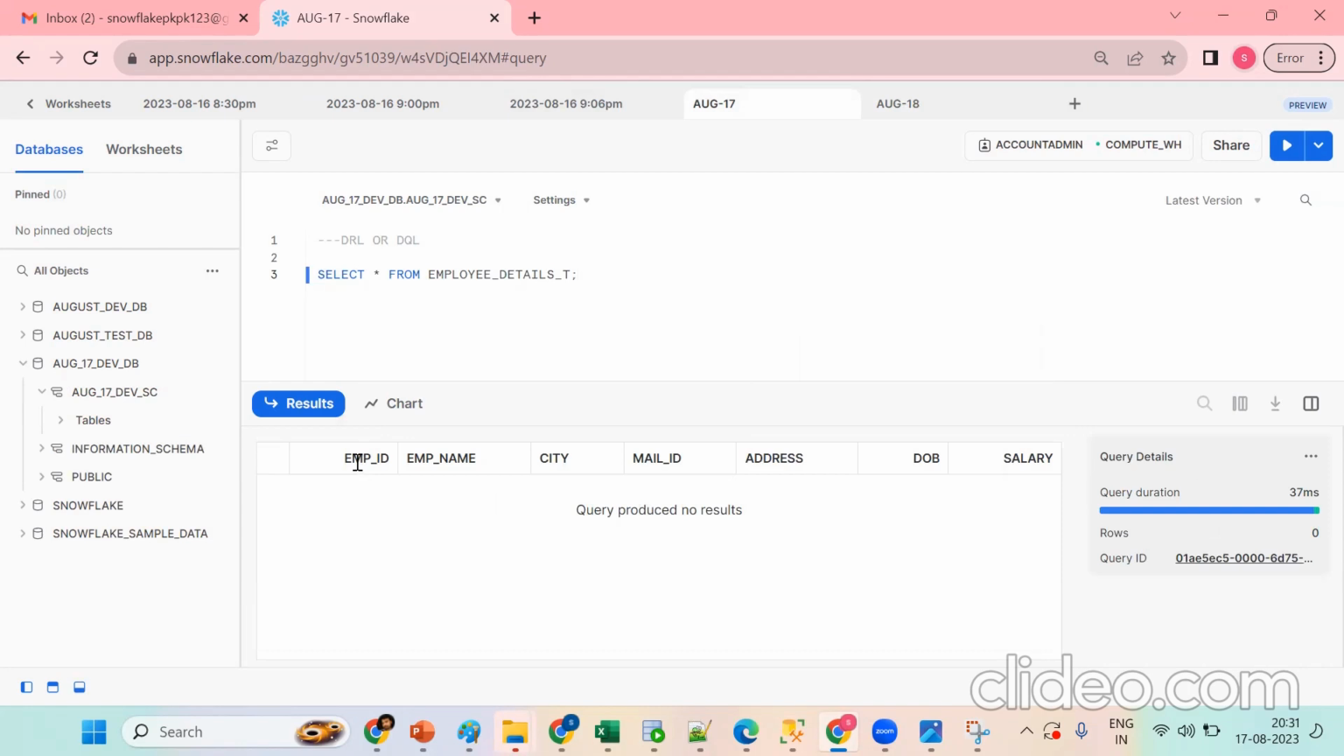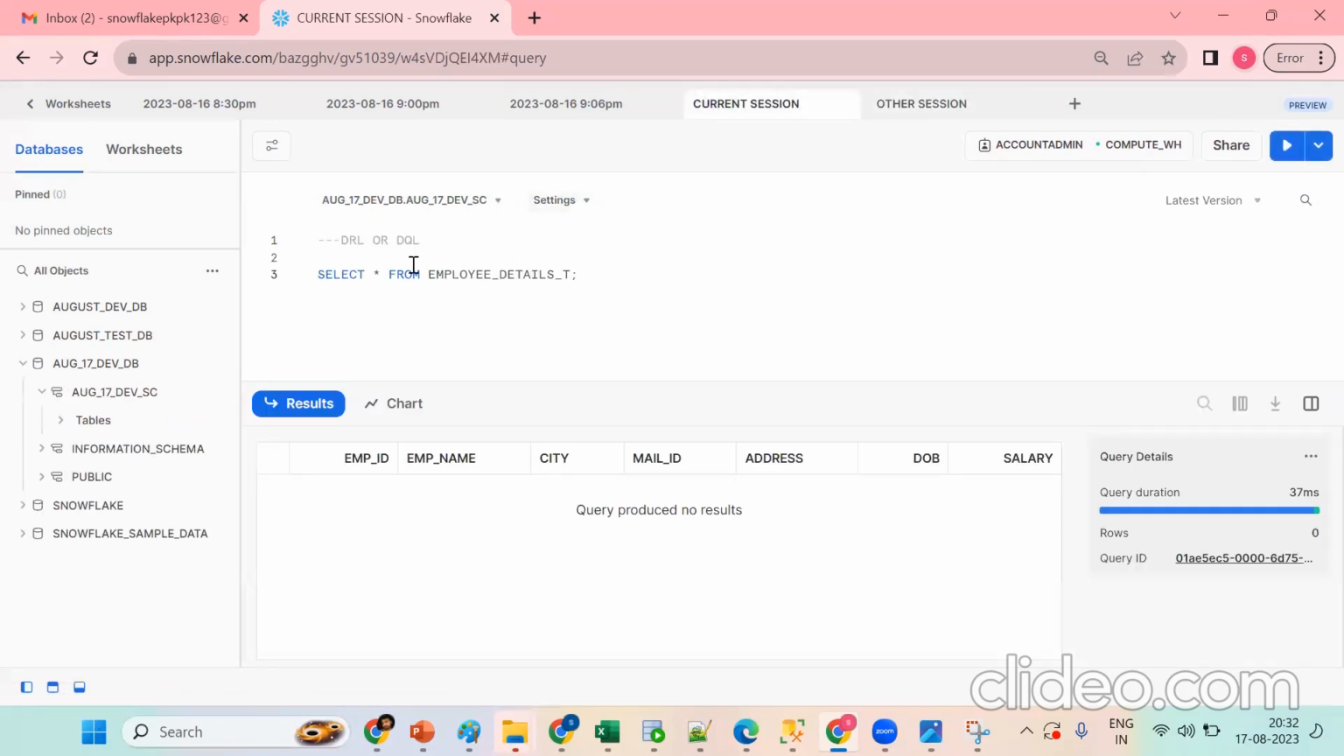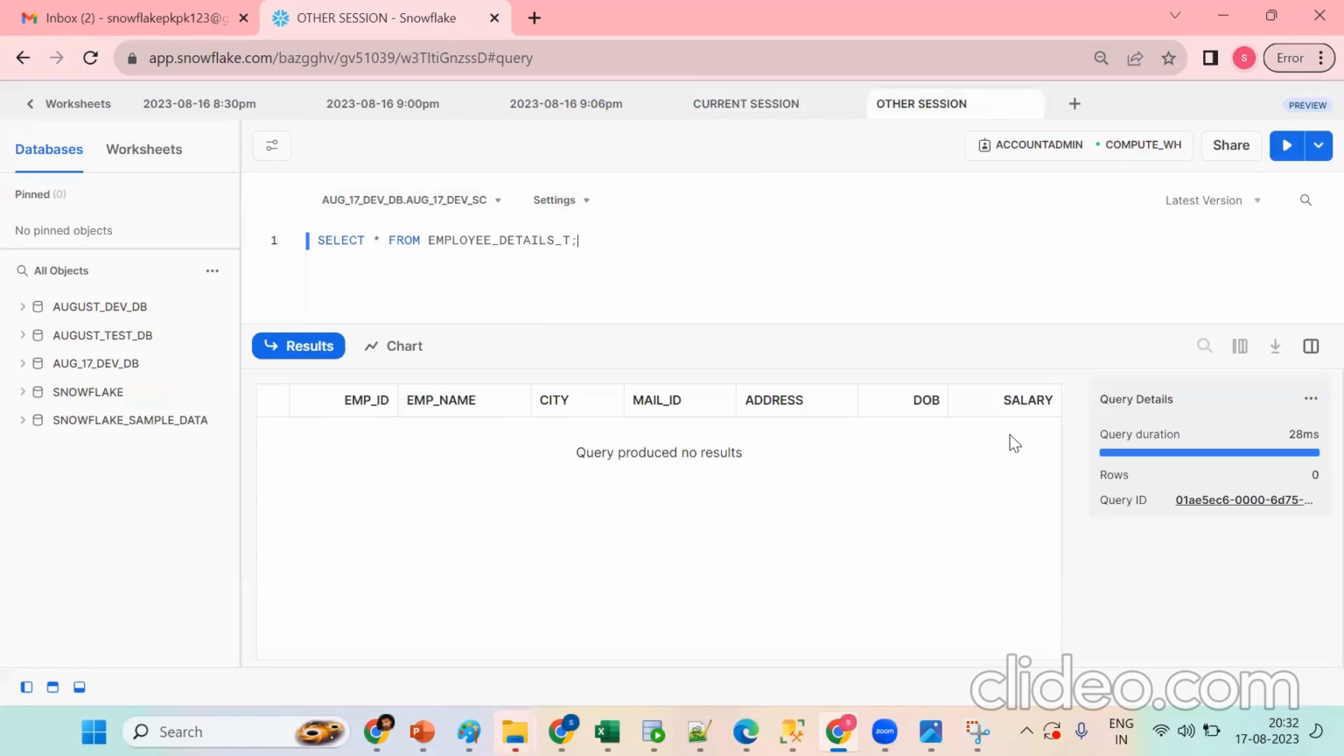Now see the same thing: employee name, city, mail ID, address. Remember one thing, instead of this one, you can put current. Remember, these are sessions. This is one session, and this is another session. So this is the current session. Now see what happened. Select star from, we are getting the data. Understand one important concept I want to say. We are getting the data as is, and the columns are there.